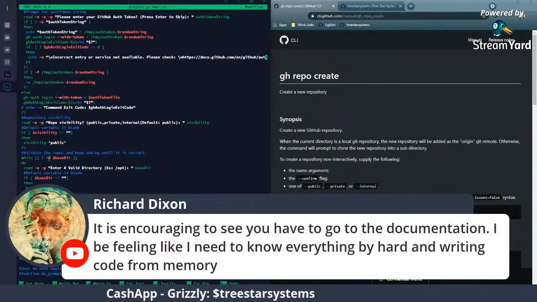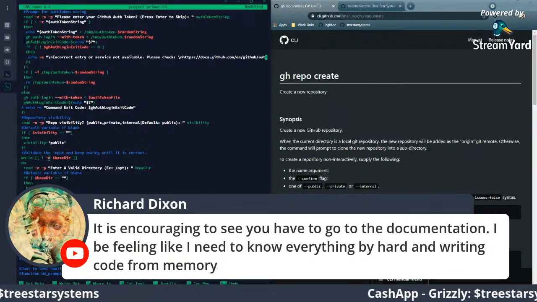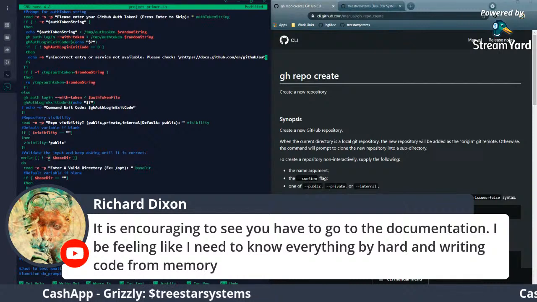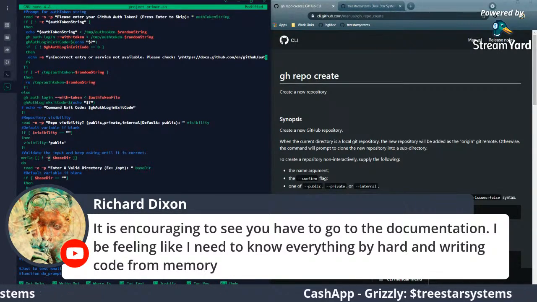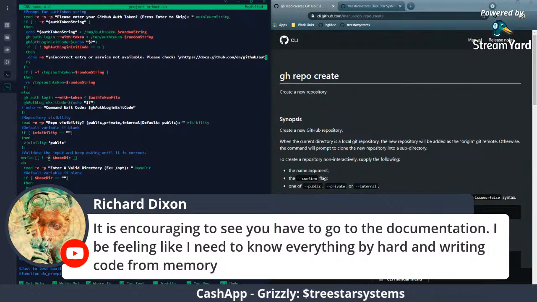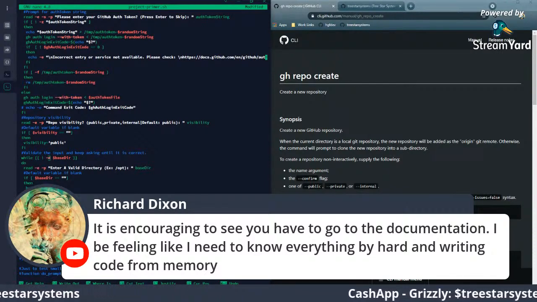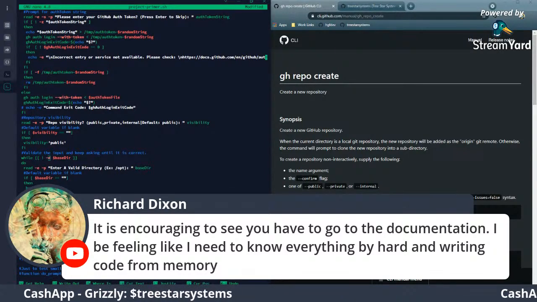All right, Richard Dixon says it is encouraging to see you have to go through the documentation. He feels like he needs to know everything by heart and write code by hand from memory. The imposter syndrome is real, so that's a great comment, man. That's why I go through this process. I chose this instead of coming out with a very polished how-to. You're going to see me go through the muck and the mire and everything like that.